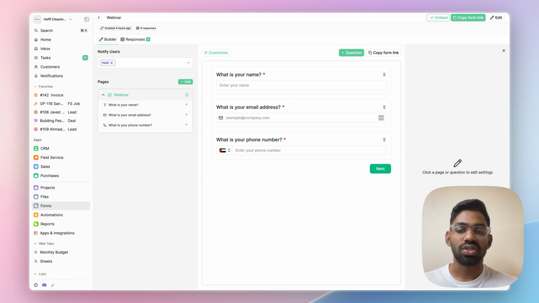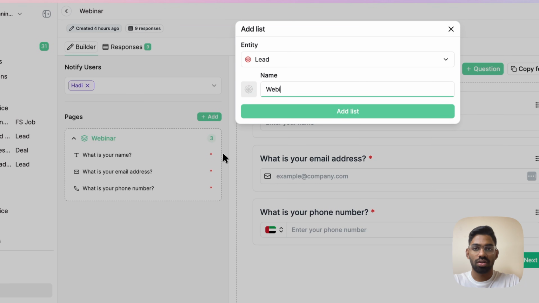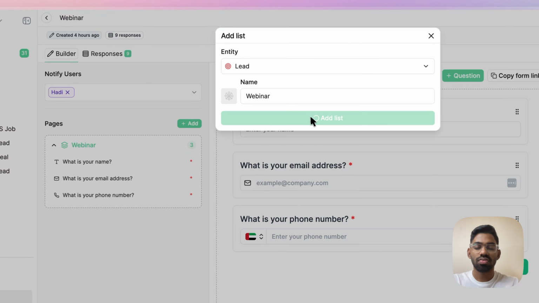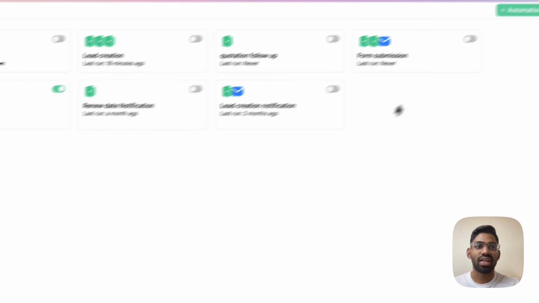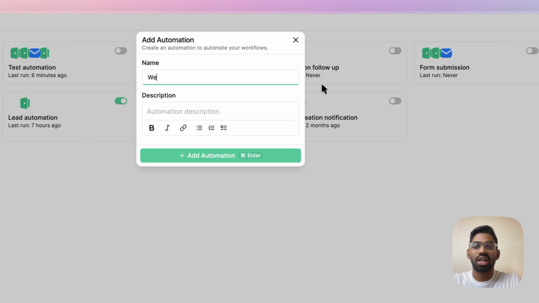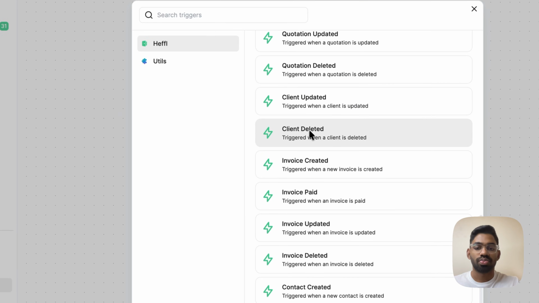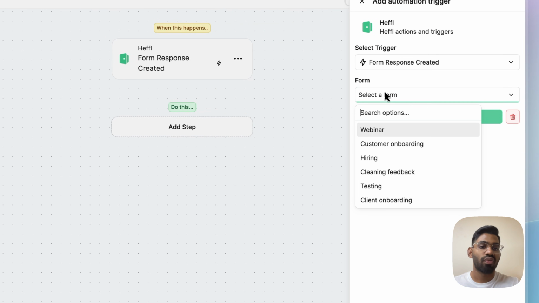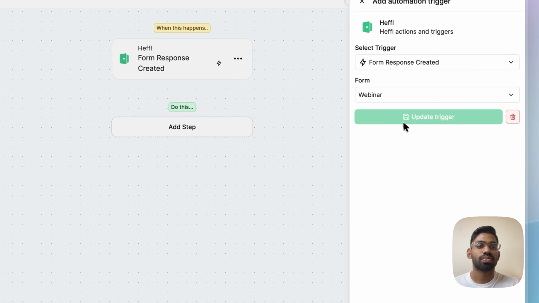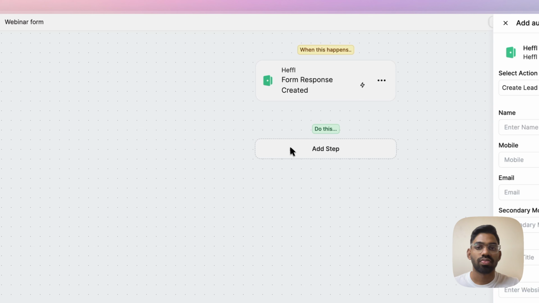So first what we'll do is we'll create a new list called webinar. That's done. Next we'll go to automations and create a new automation, and we'll name it webinar form, and we'll add the automation. Now the trigger will be form response created. Okay, now we'll select the form as webinar. Perfect. Now the next step should be to create a lead.